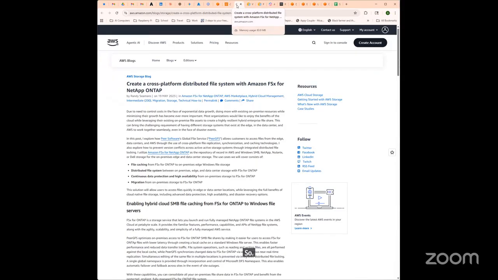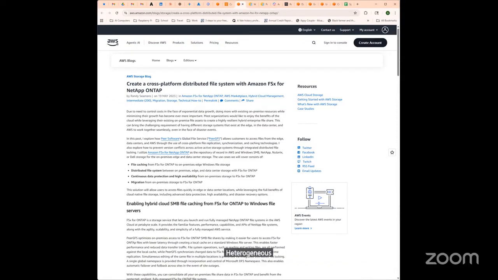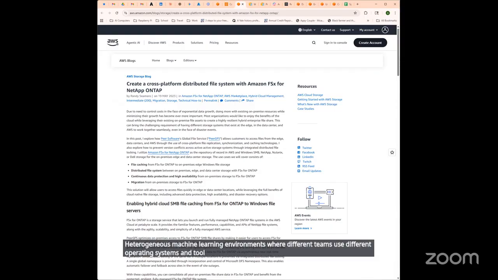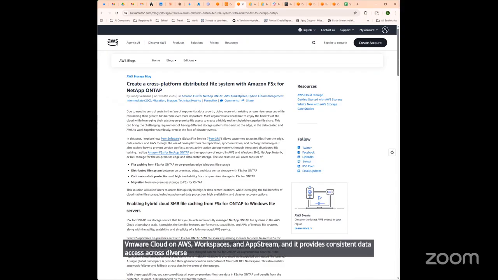So, cross-region compatibility. FSx for NetApp ONTAP supports Windows, Linux, and macOS clients. It makes it ideal for heterogeneous machine learning environments where different teams use different operating systems and tool chains. The service integrates with various AWS compute services, including EC2, ECS, EKS, VMware Cloud on AWS, WorkSpaces, and AppStream, and it provides consistent data access across diverse computational platforms.